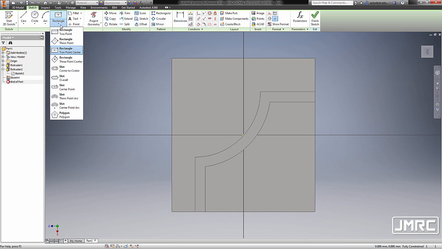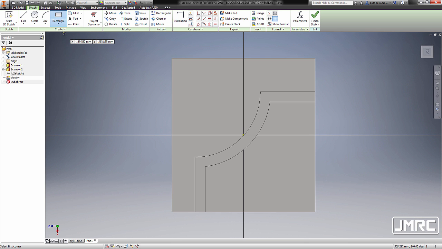I'm going to go to rectangle, selecting 2 point. Dropping our first point here and second point here. I'm going to hit escape. I'm going to hit D for dimension. Selecting this horizontal line and this horizontal line. Dropping our dimension here, keying in 60.